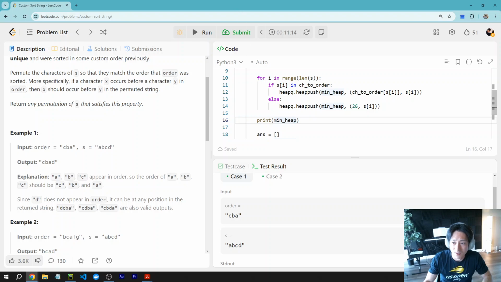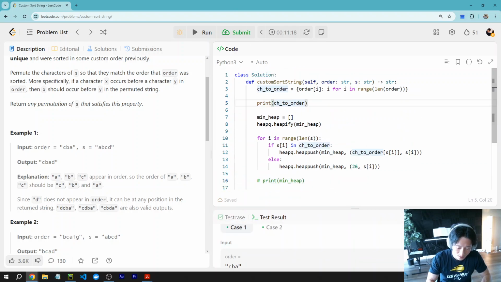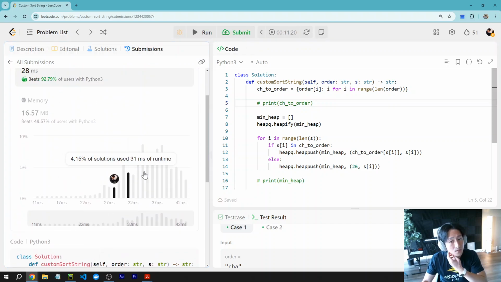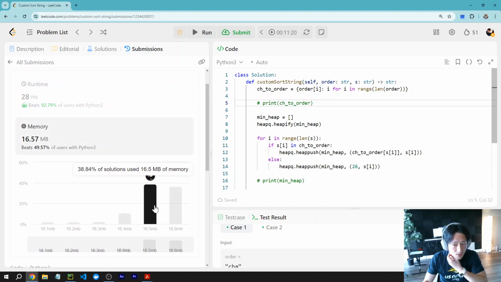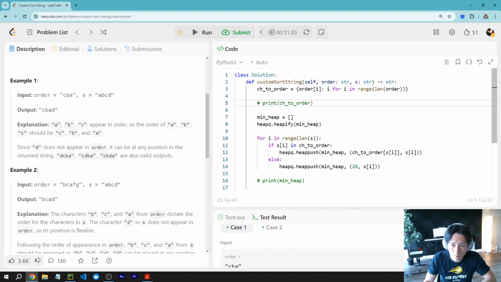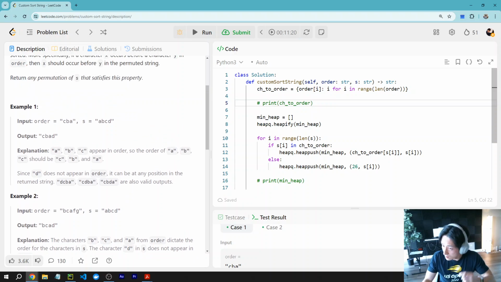So if I run the order test case, so I'm going to submit. It's working. Runtime looks okay. Memory looks okay, even if it's not the best. So one thing, because it's just 11 minutes, maybe I can think about how to optimize.